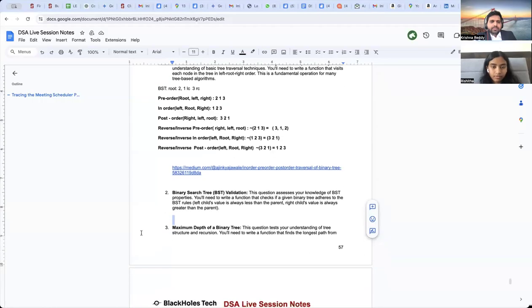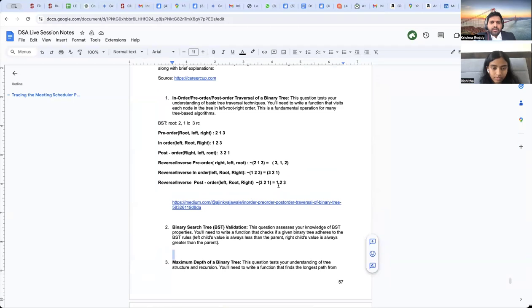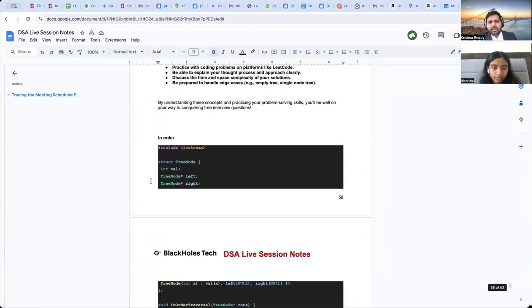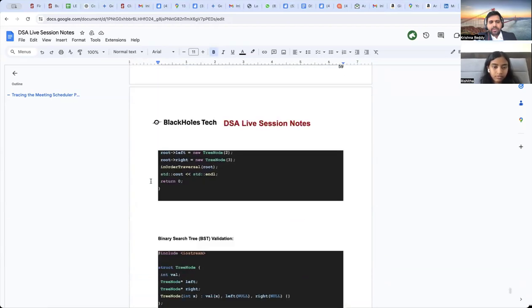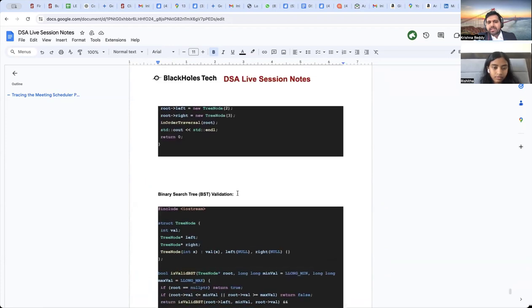I'm sharing my screen. This program is already available. That's nice. But let's go to the second program, binary search tree validation. Do you know what that is?